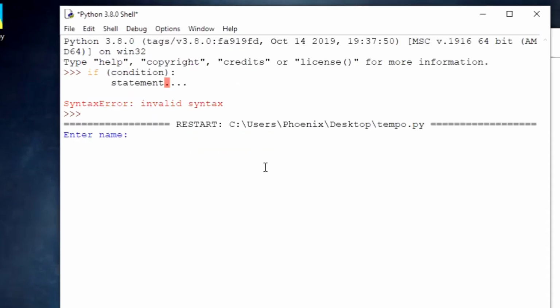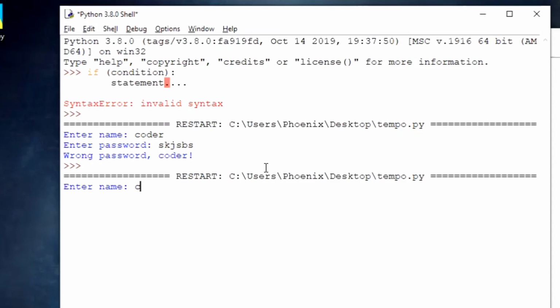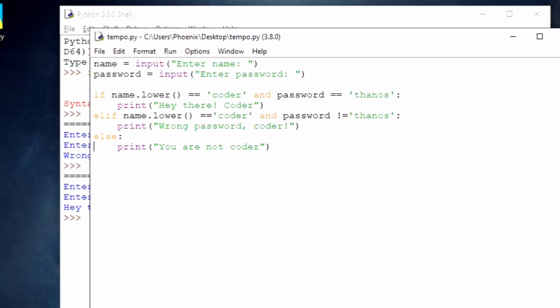If we try to run this program now, it asks us name, and if I say coder and not the password Thanos, it says wrong password coder. If I rerun it and say coder and now enter the correct password, it says, hey there coder. Now, this is called the if else if ladder. You can just go on creating a bunch of different elif conditions, something here and then maybe something here and then maybe something here. You can create as many as you want.